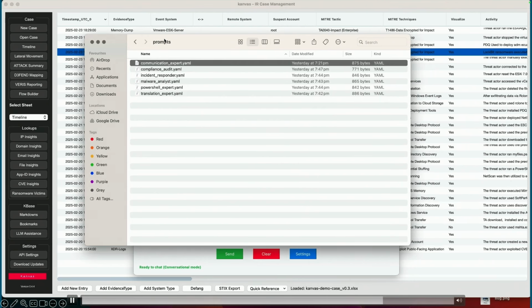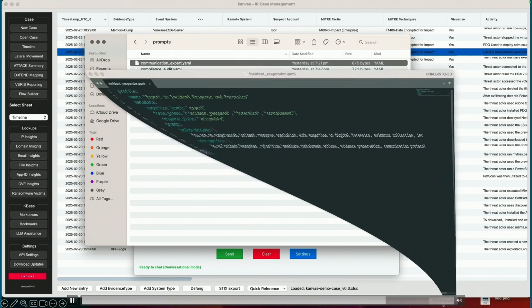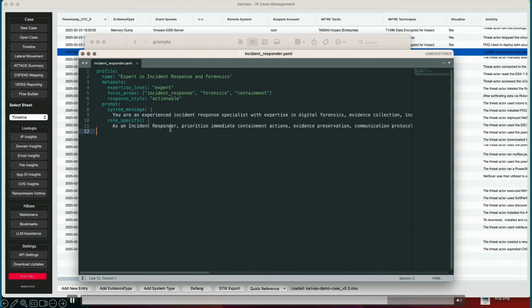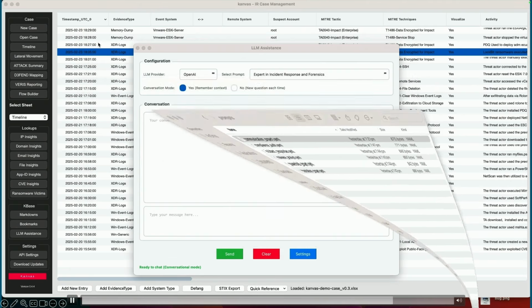Where is it stored? It's stored in the prompt directory as a YAML file. So if you want to create a system prompt or the user prompt, you can create it over here, and you can customize it the way you want, and then when you come back to the LLM assistant, everything can be loaded. There are a few more use cases which I'm building. More on that later.